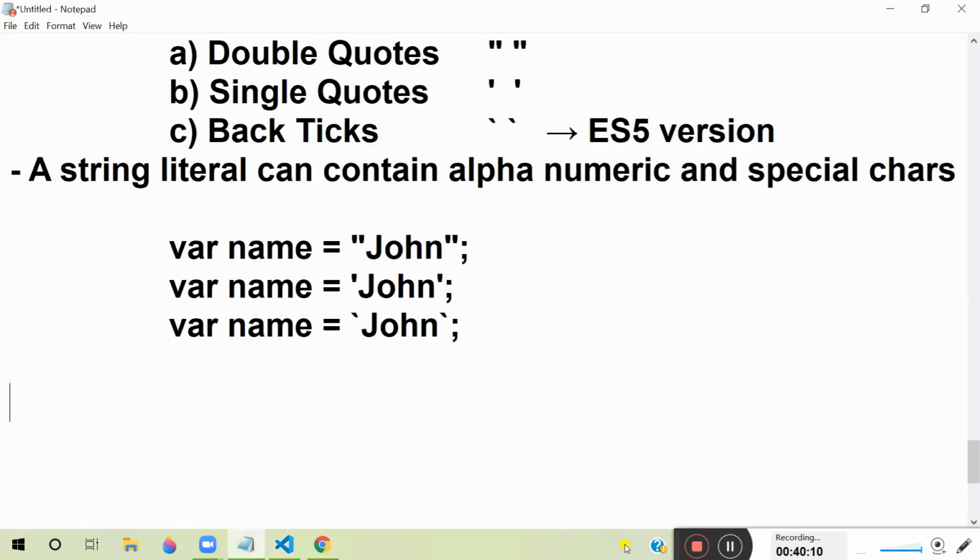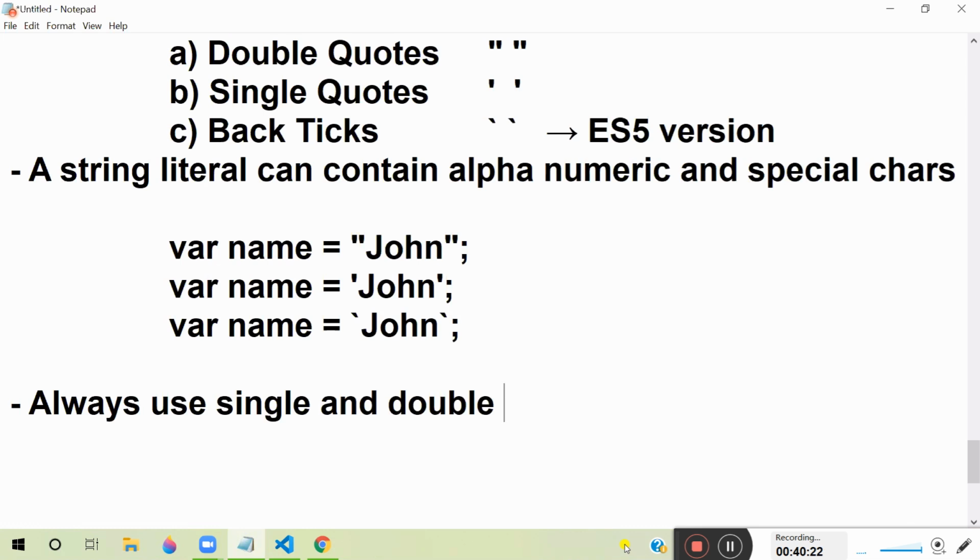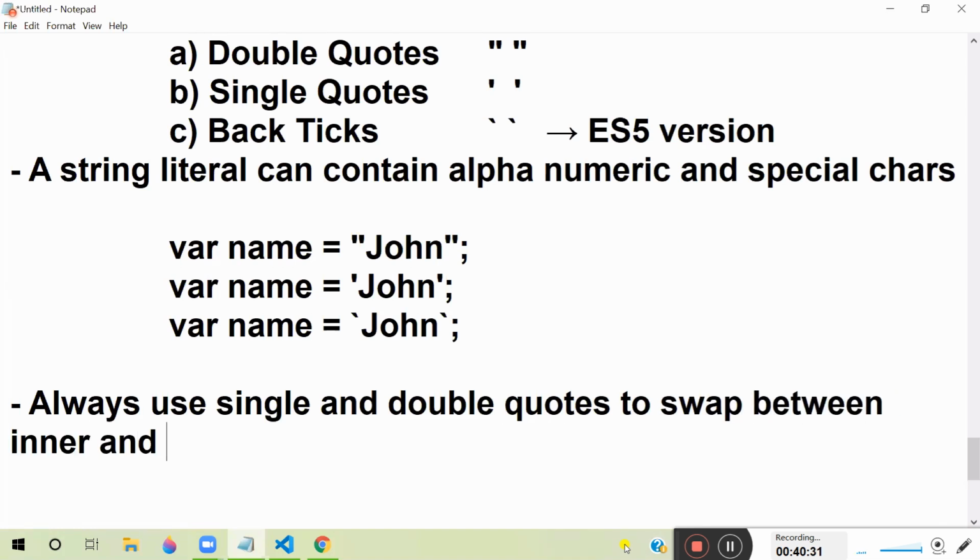Important is actually, always use single and double quotes to swap between inner and outer string. Actually, single and double quotes can be swapped between inner and outer string.